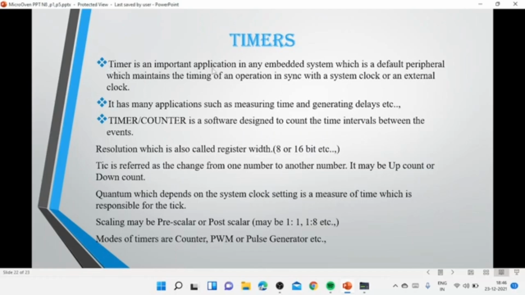Timers are an important application in any embedded system, which is a default peripheral that maintains the timing of an operation in sync with a system clock or an external clock. It has many applications such as measuring time and generating delays. Timer and counter is a software designed to count the time intervals between events. Means in order to measure time, we can use timers and counters.